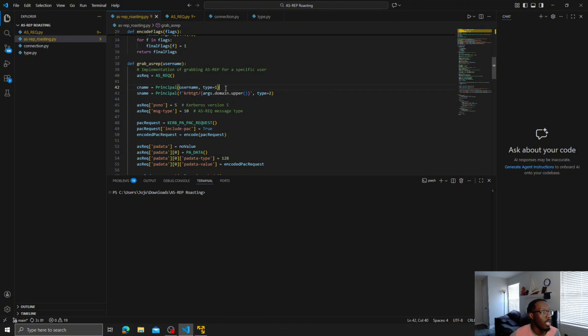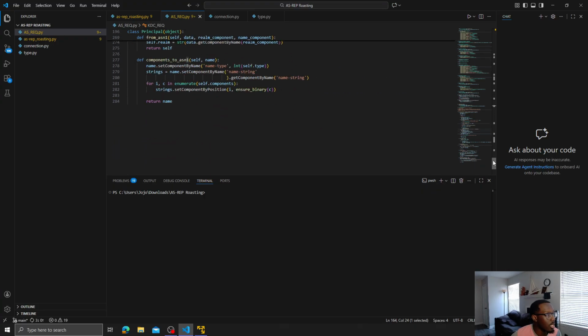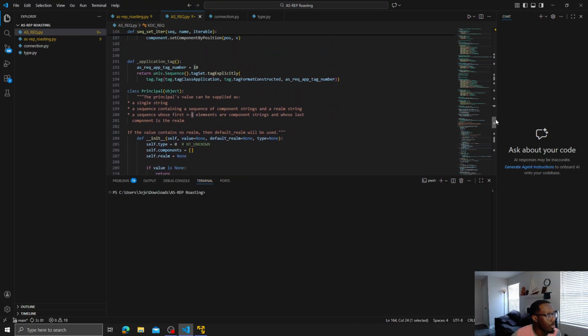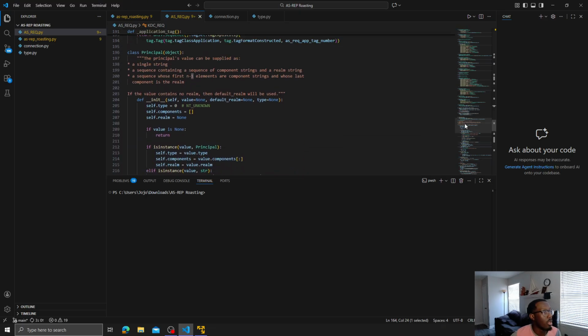Now with CNAME and SNAME, they're actually also using a different class, and that class is known as principal. So I'll come in here and show you guys what that class looks like. I think it should be closer to the bottom, I might be wrong. Yep. So here, essentially you have the ability to set a value, set a realm, and set a type.